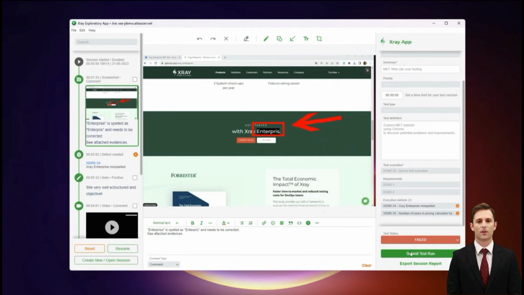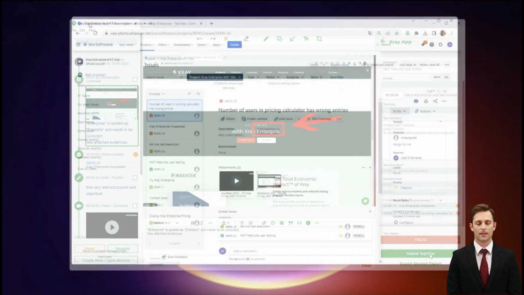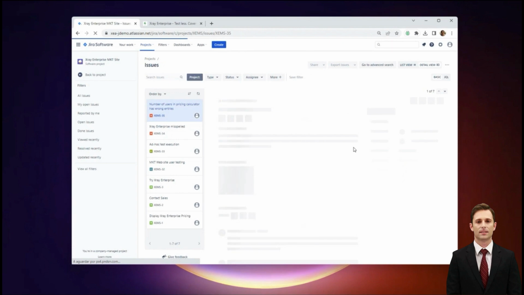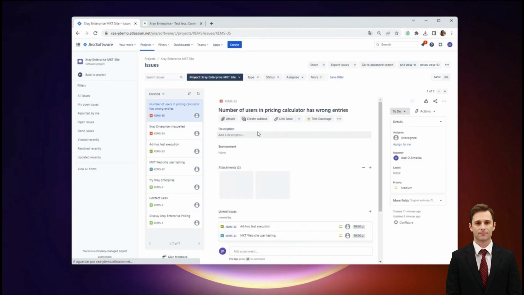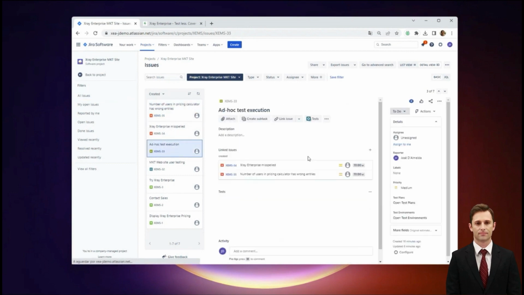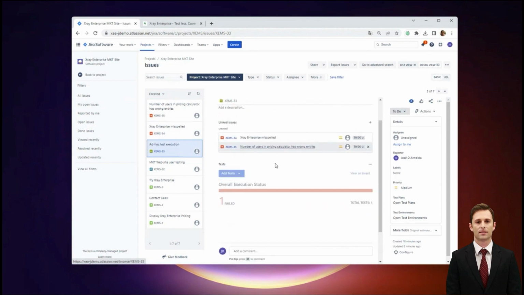The uploading may take a while. So let's look at what happened to our Jira instance. This is the other bug that we have created. Let's go to the test execution. Here the test failed.